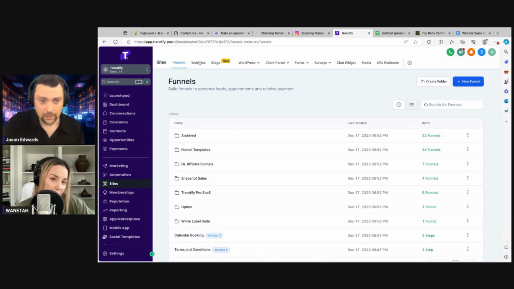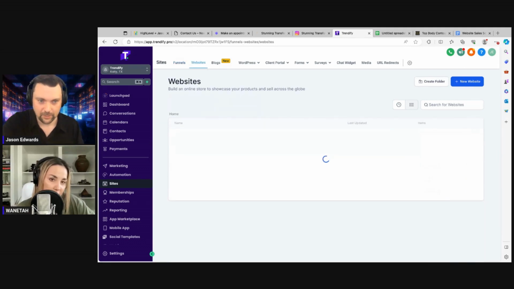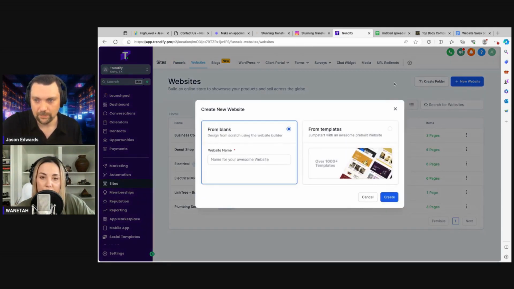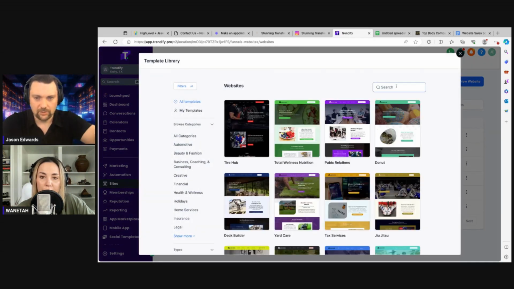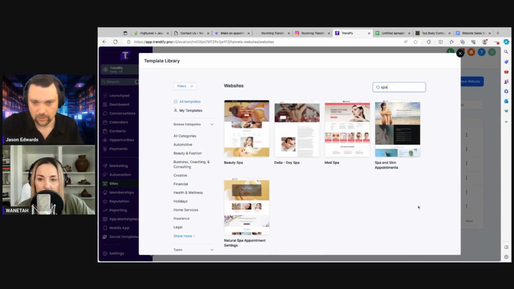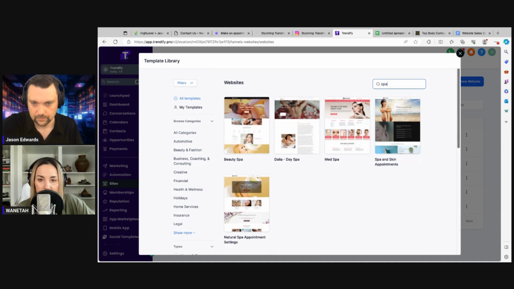Sometimes you get better templates because HighLevel has a bunch of free templates you can use on the website side, sometimes on the funnel. So just know that so you can go back and forth. But we'll just go to websites and click new template, new website, and then from templates. And let's see what we get if we put spa in. Any of these 4 look like a good starting point? I like number 3.